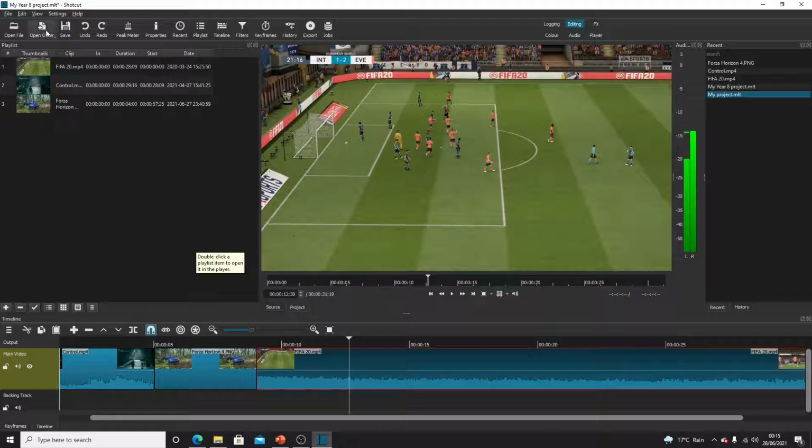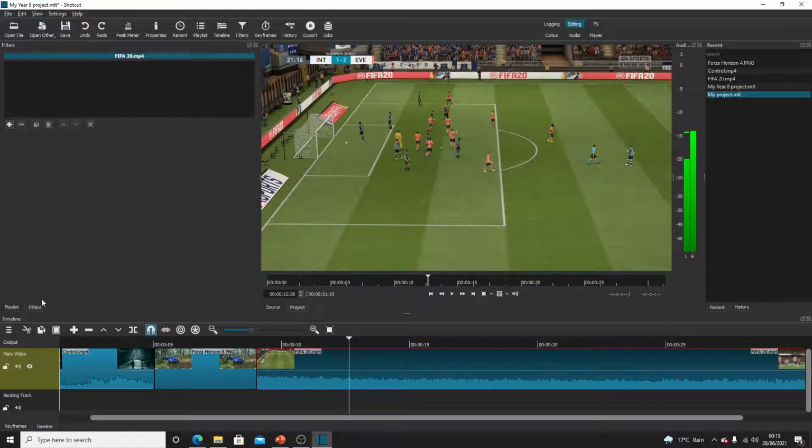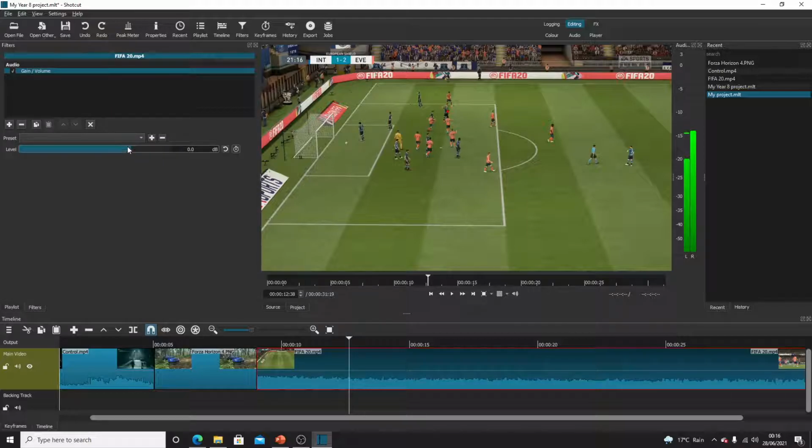So what I need to do first, on your computer, it might not come up the first time straight away, but if you click on View, go to where it says Filters, this button at the bottom will pop up. I'm going to click on the plus sign. With this, it adds all my different video, audio, and time filters. For the time being, we're sticking with audio. I'm going to click on audio just to double check I've got it, then click on where it says gain and volume. If I double click on there, I've got this little widget over here.